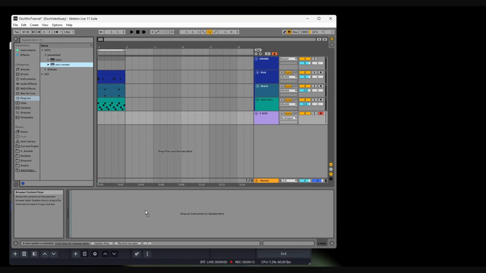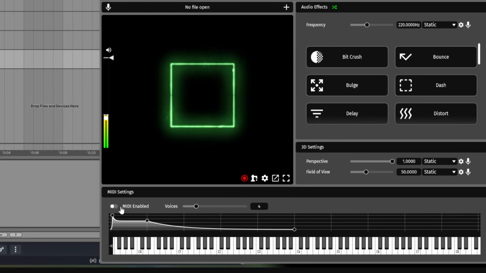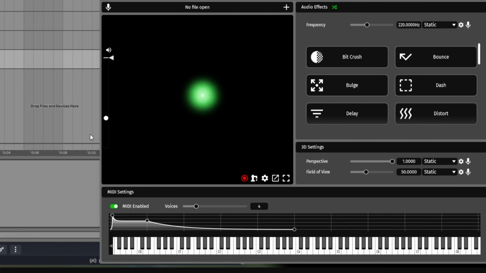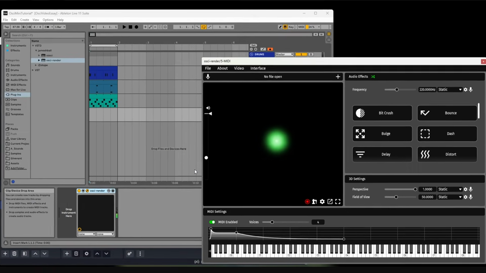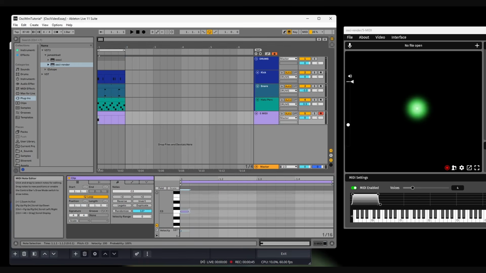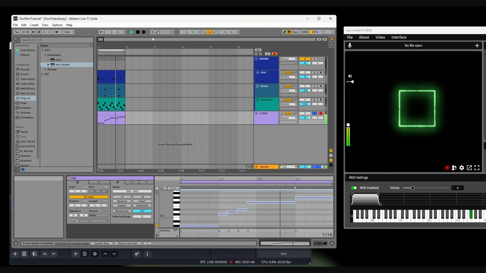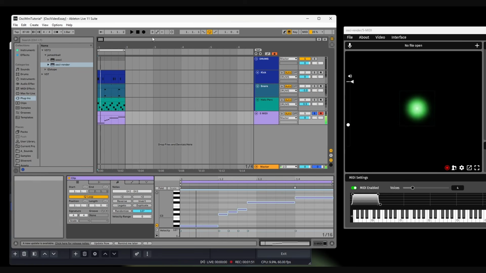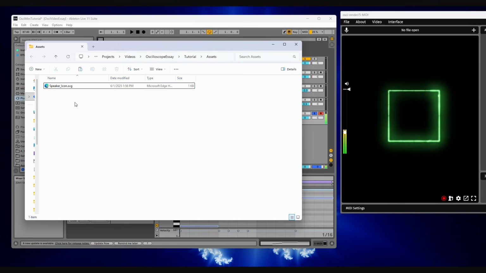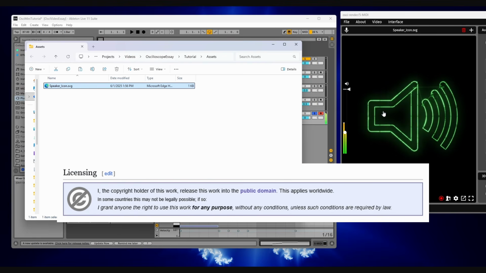Now let's open up osci-render on a MIDI track, enable MIDI so we can control it with musical notes, and arrange the main melody. Instead of using the default square, let's use this SVG I found on the internet. Per tip, always check the license of assets you find on the internet.